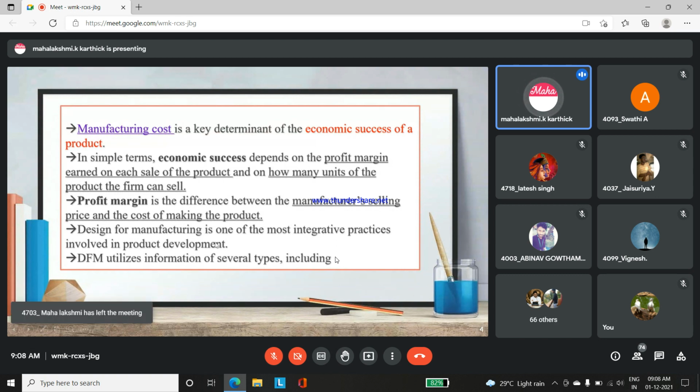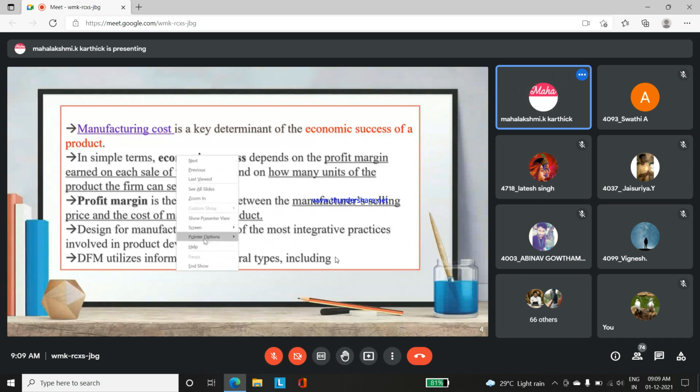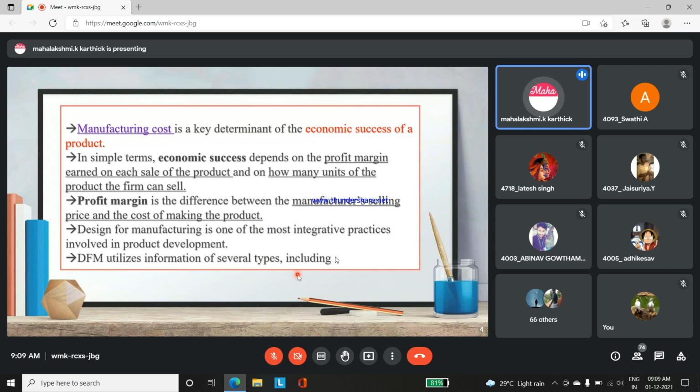So design for manufacturing is one of the most integrative practices involved in product development. So DFM, design for manufacturing, it lies in information for several types. So what are they? We will say.